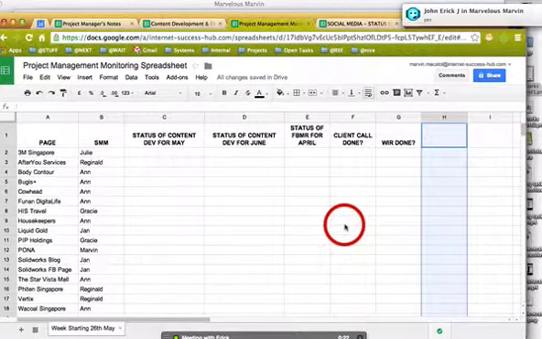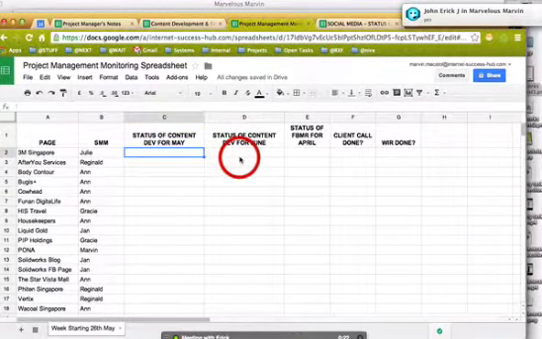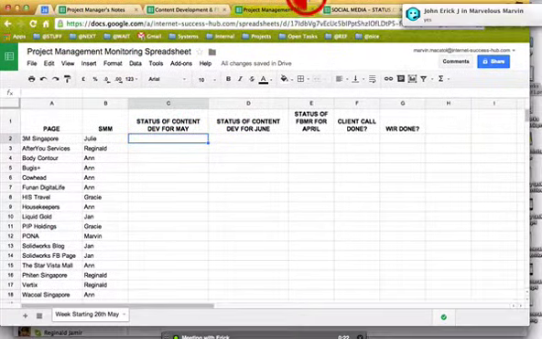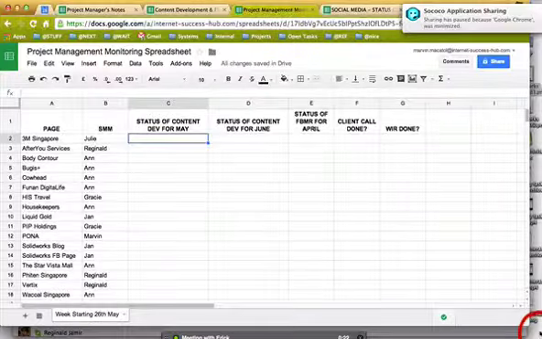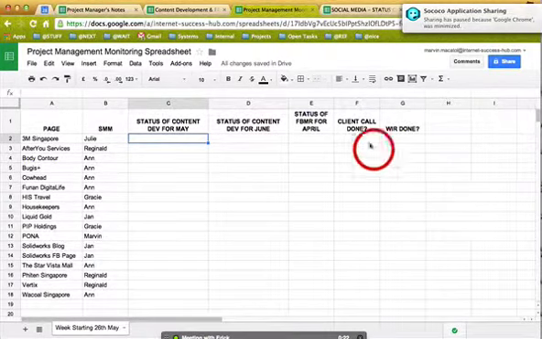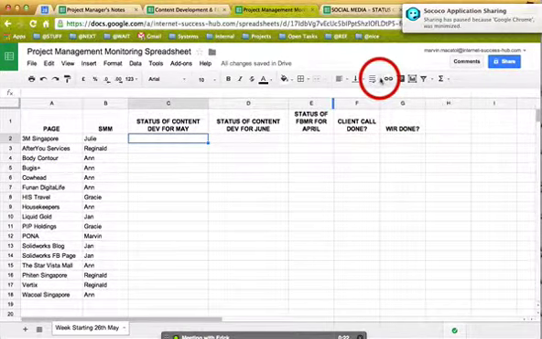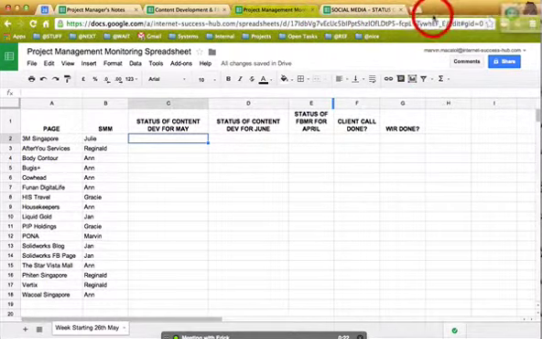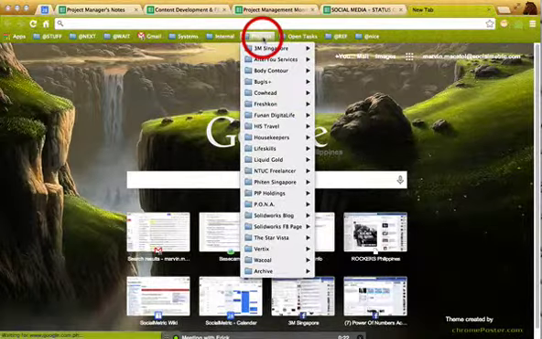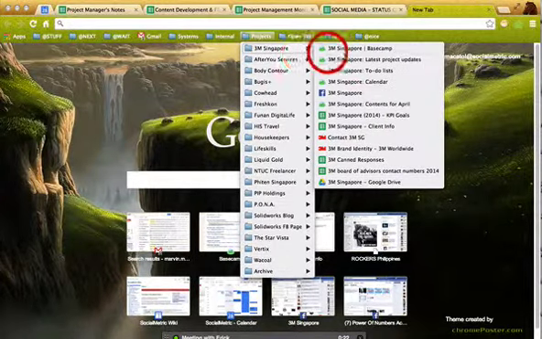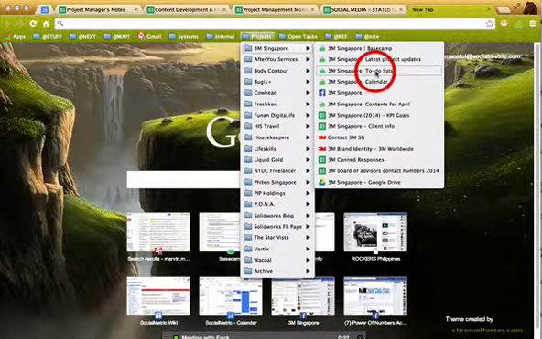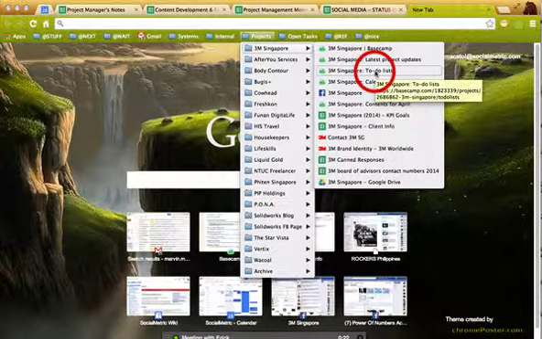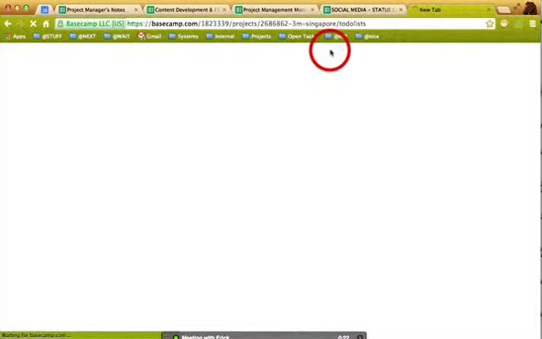All right. So here, status of content development for May. Now, what you do is go to 3M Singapore. It's easy for me to do because I have everything here, all the links. So I'll just go to the to-do lists of 3M Singapore.